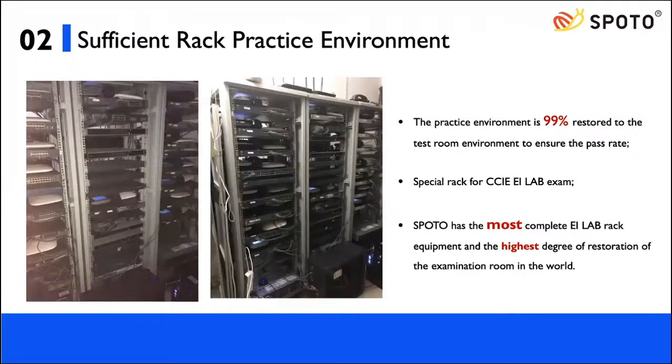Secondly, our RAC practice environment is top-notch and more than enough for everyone. You have the flexibility to practice on the cloud whenever it suits you. The best part is our practice environment closely matches the real exam room setup, so no need to worry about practical challenges. We've got you covered with our specially tailored study arrangement. You can 100% trust our service, trust SPOTO.